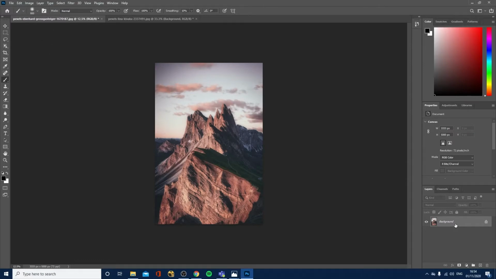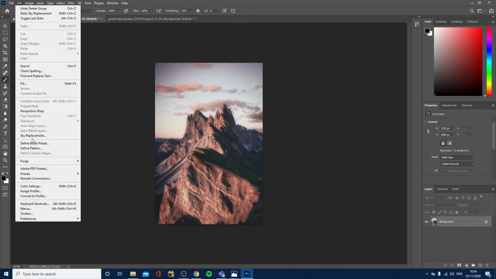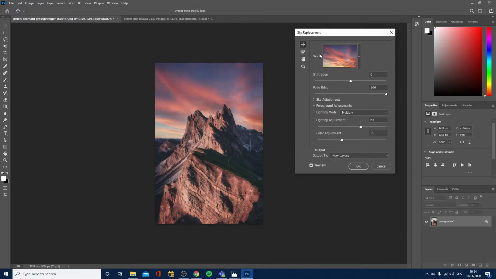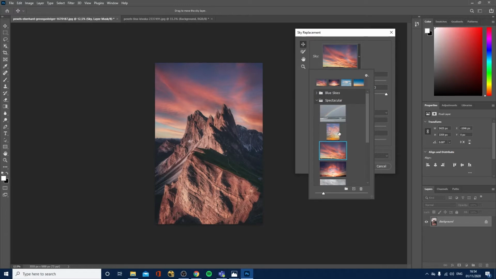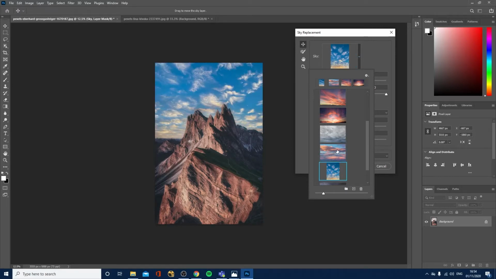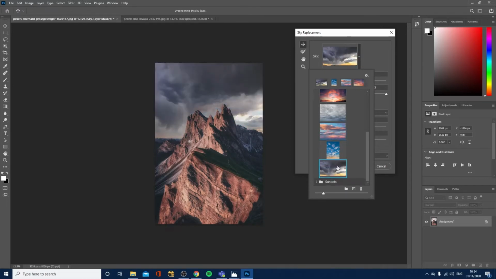All we need to do is make sure the image is selected, go to Edit and come down to Sky Replacement. You'll get this window and it's going to select the last sky that I used. So you can select different ones. Let's come to Spectacular and select this one, for example. Okay, actually I don't like that one. Let's go for, I think, this moody looking sky.